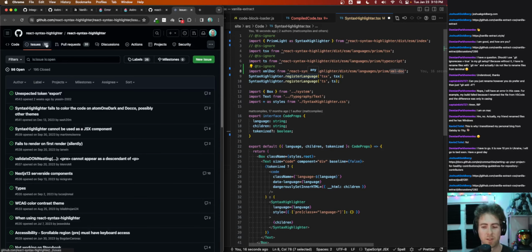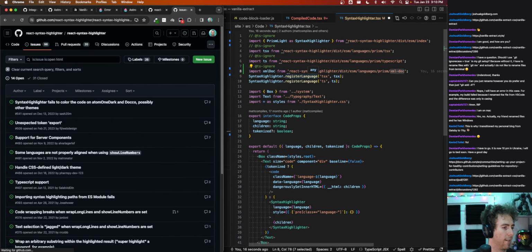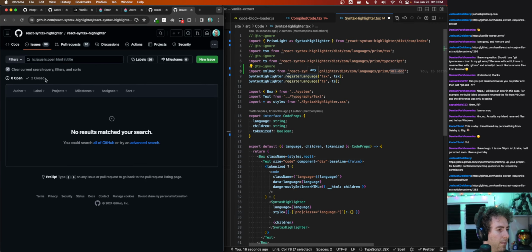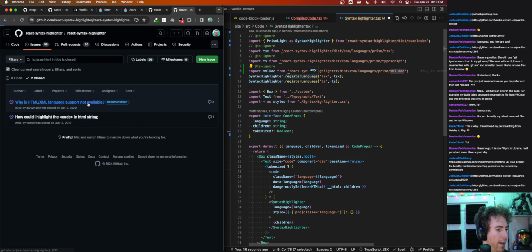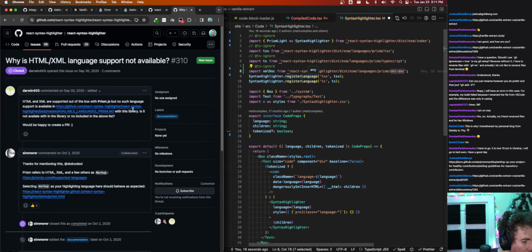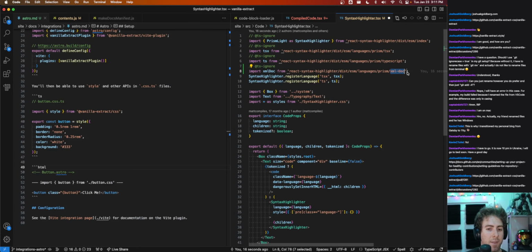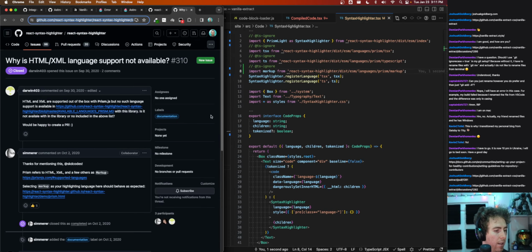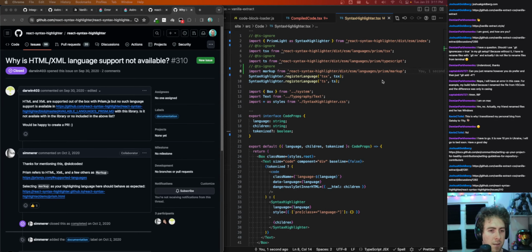Surely there's HTML support in this syntax highlighter. Why is HTML language? Oh, it's called markup. Ah, love it. Love it. Love it. Love it. Markup. There we go. Let me post this in the chat. It refers to XML, HTML, and so on as markup. Great.